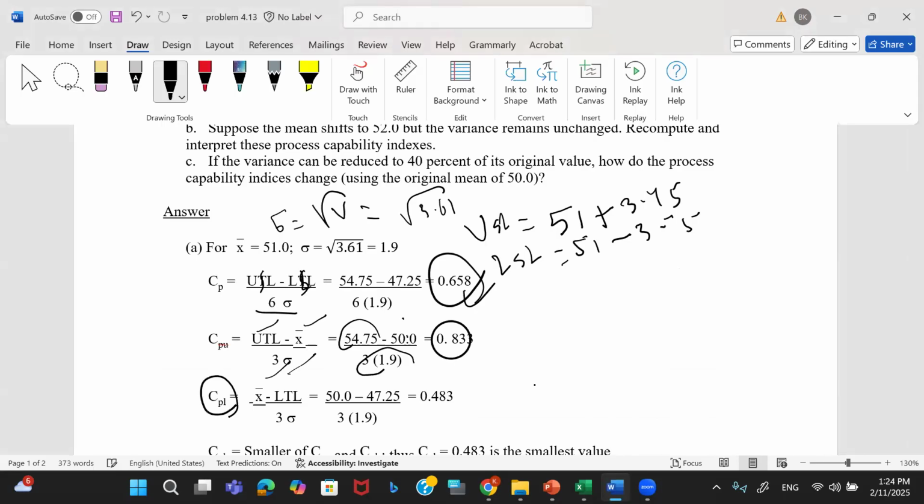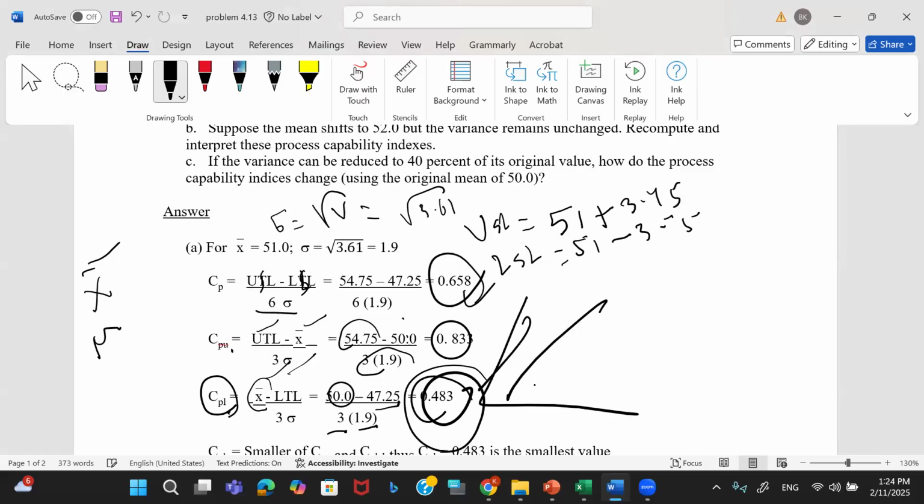The lower CPK uses X bar, or sometimes X double bar if you are working on control charts, which we will cover later. For a population, we use mu. So the average minus the lower specification limit, divided by 3 times 1.9. So you have two values, the upper and the lower, and you select the smaller one. The CPK for this process is 0.483.